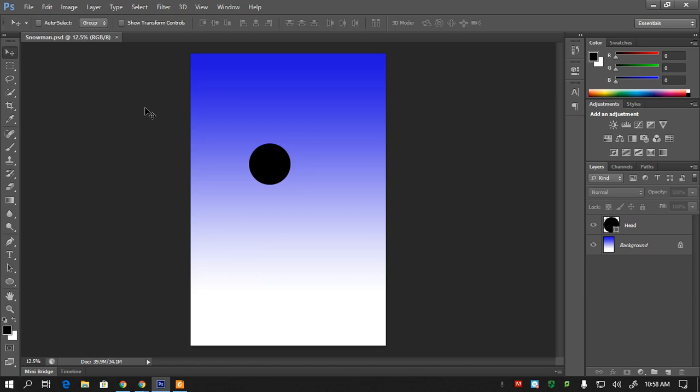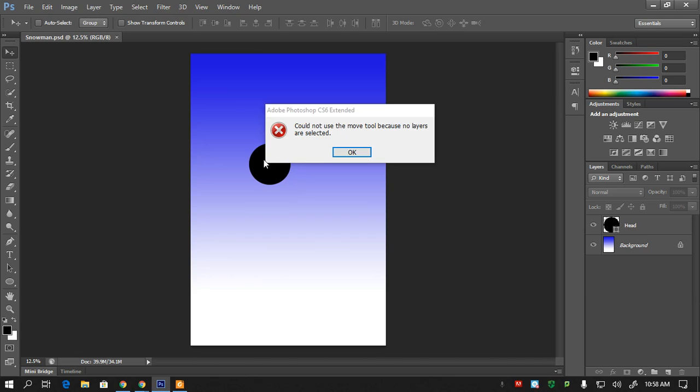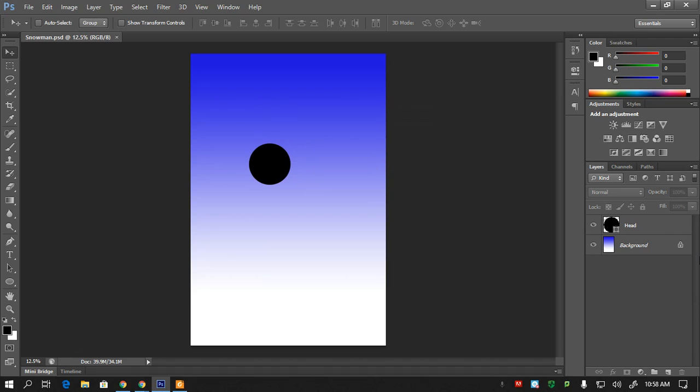Okay, I clicked on the move tool. I'm going to centralize that head a little more. Oops, okay. So just make sure your layer is selected. That's why mine wasn't moving. So click on the layer to select it.